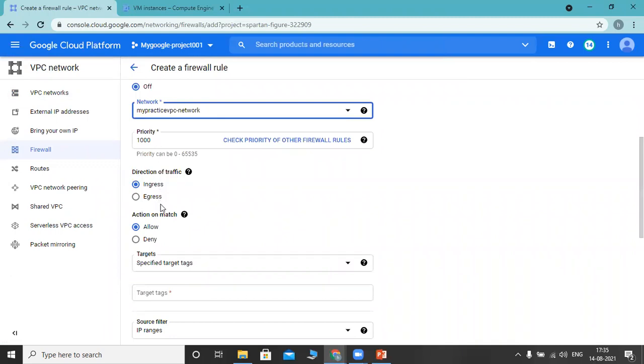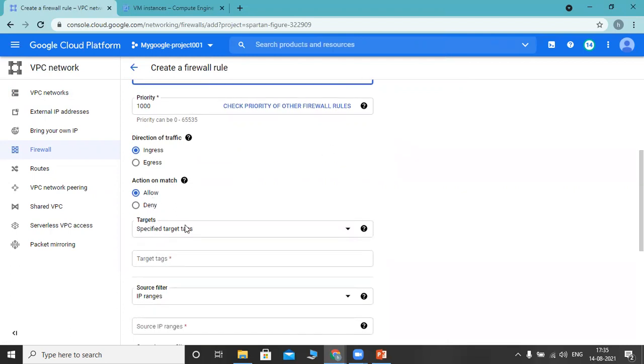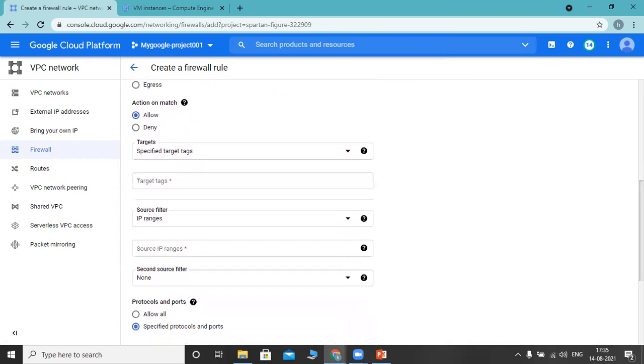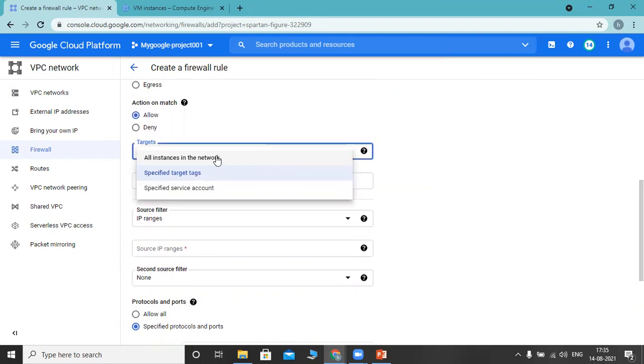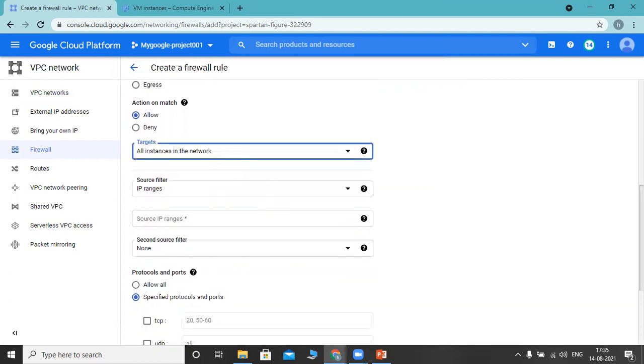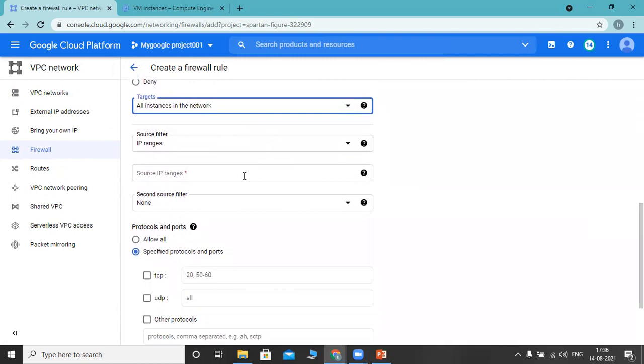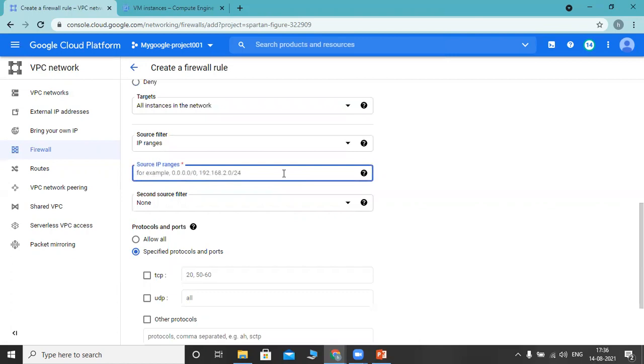And there is an option called ingress and egress. Ingress is nothing but an inbound rule. Egress is nothing but an outbound rule. The action is allow. We want to allow. If you want to specify targets, you can go with specified targets, but I will go with all instances in the network. If you want, you can provide particular source IP ranges, but I will go with all source IP ranges.